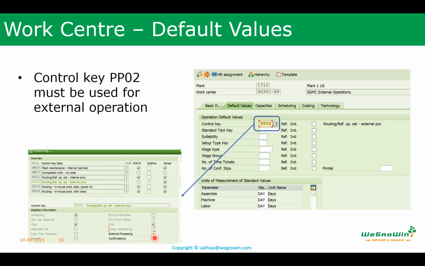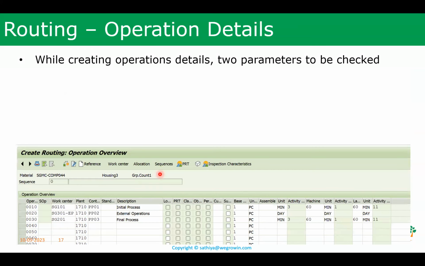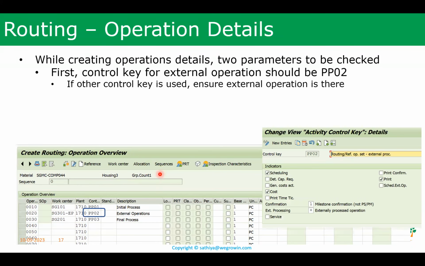It is not the control key we use for internal operation, the first operation, last operation. This is the specific thing for control key. You have to configure this on the control key. And then in operations, when you're doing this processing, we have to check again whether we are using the proper control key, which has the external operation. We have to note it.